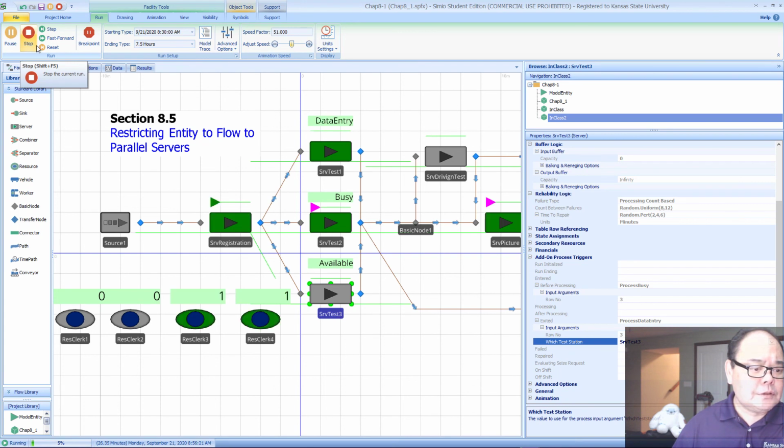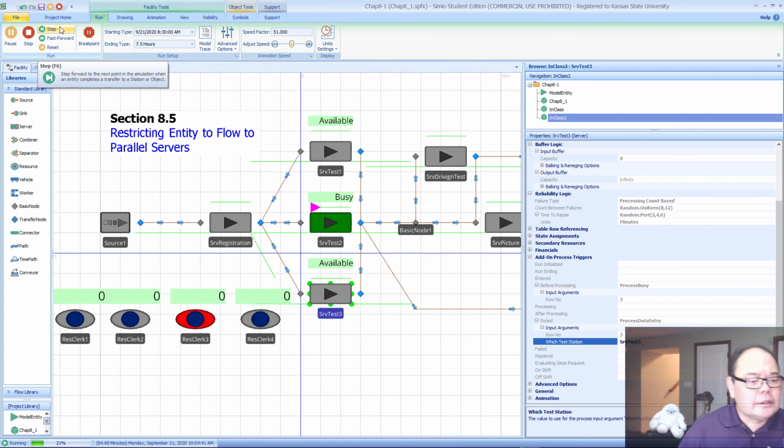You see each one of them got changed to busy status. And each one of them has a data entry process, and the label changed correctly, and they seize and release the resources correctly. So we conclude this section. We'll come back to talk about 8.6 to begin with.